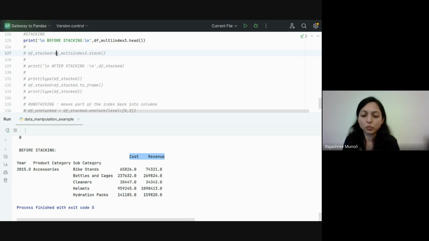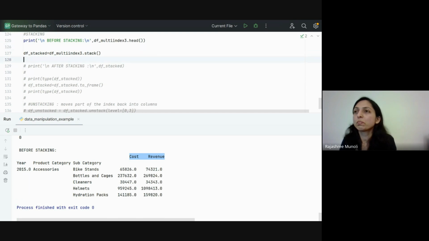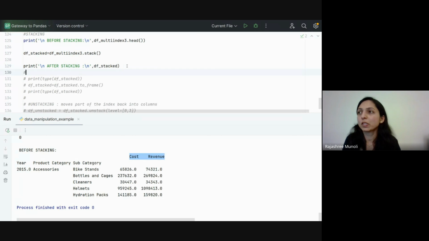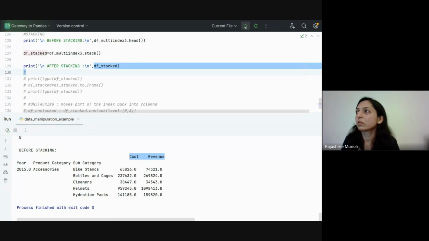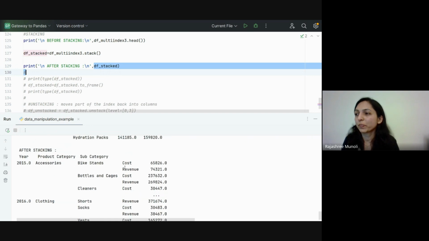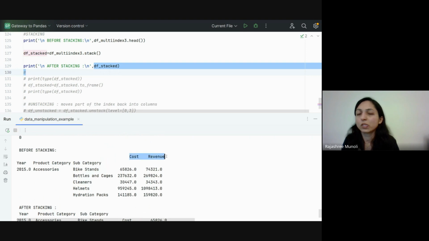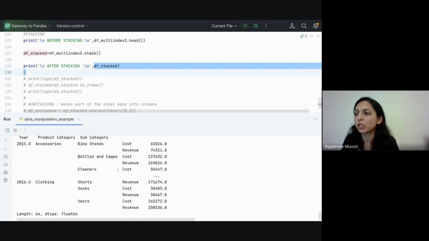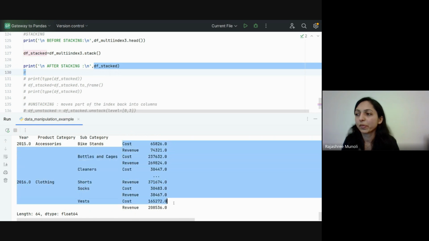Now to stack this, we have a simple line of code, which is we give the data frame name, which is df_multi_index_3. This is our current data frame, and just say dot stack, and then we will print that out. Okay, so this is how it looks after stacking. You can see before, the cost and revenue were columns. Now they are converted into stacked rows, right?